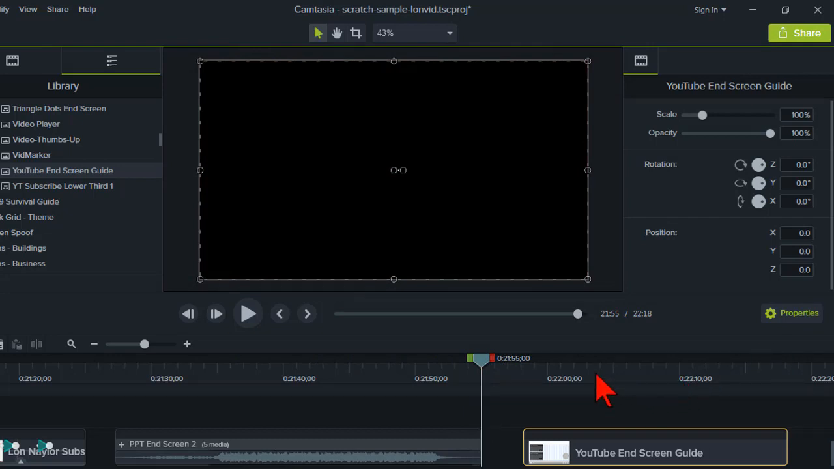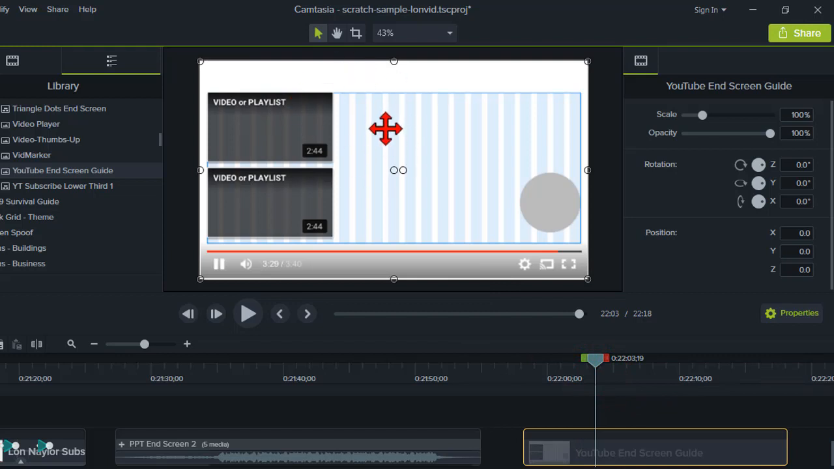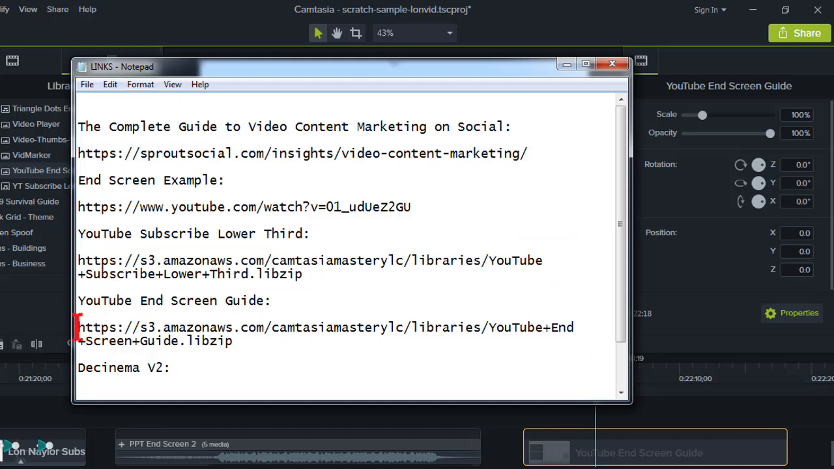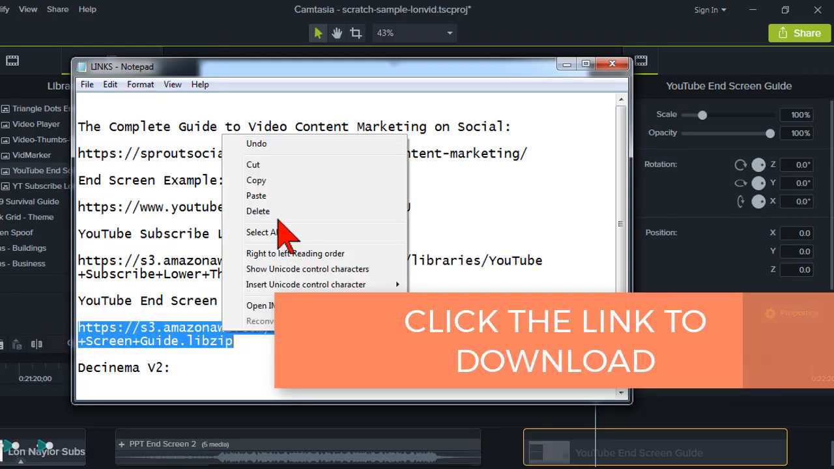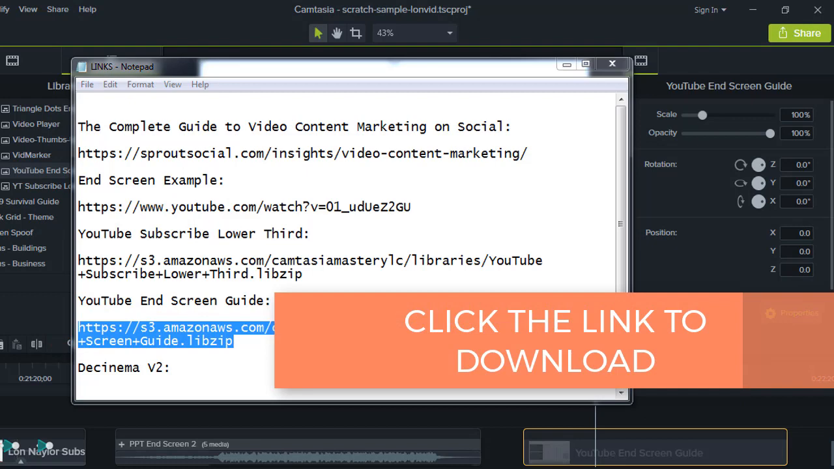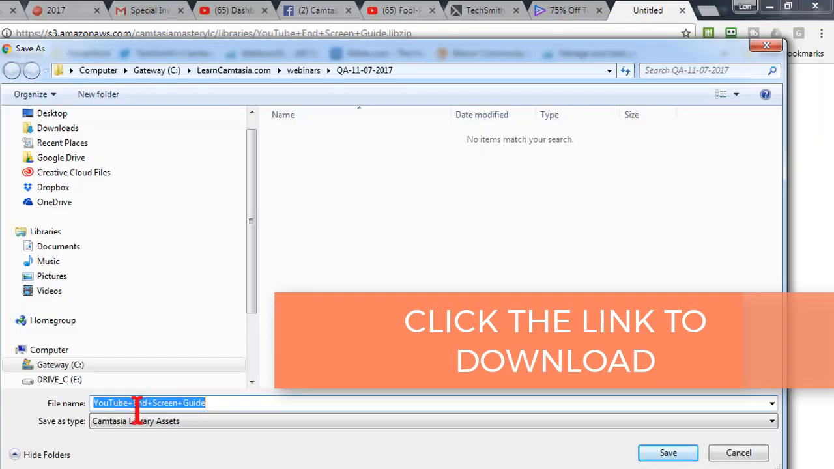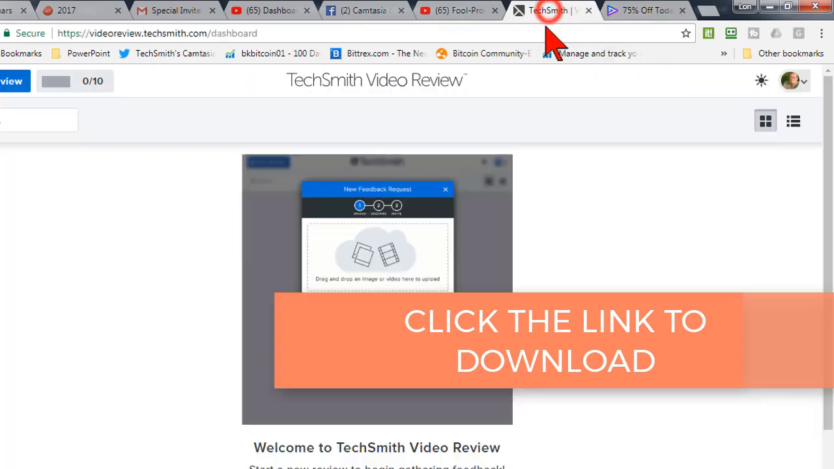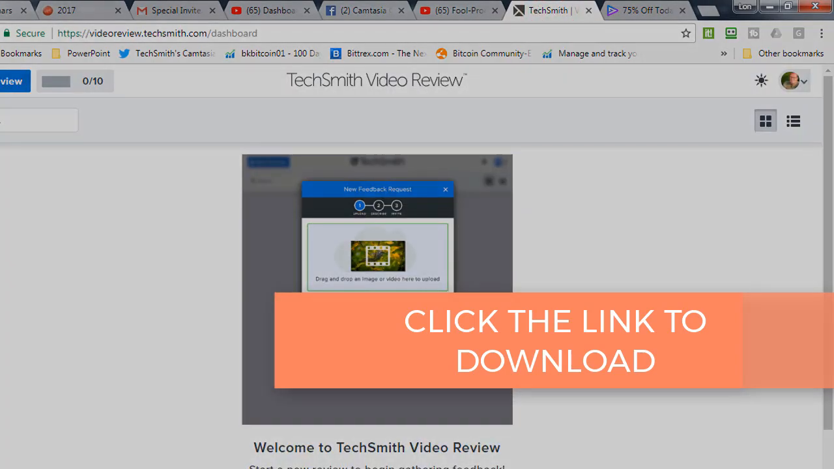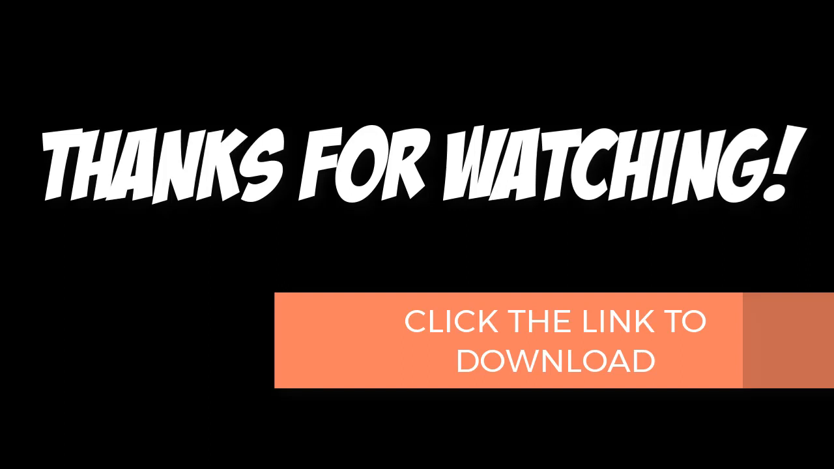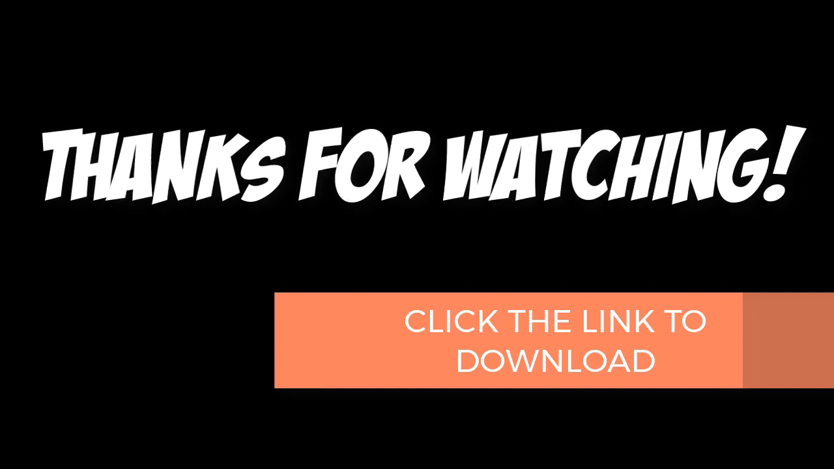Right. So what I've done is, like I say, I created this and I exported it from my library. So I'm just going to give this to you guys as a libzip file, and you can go ahead and see if you can use such a thing in the manner in which I spoke. So this will download a libzip file in Camtasia 9. All you'll need to do is double click it and it will install it into your library, and you can use it however you like.